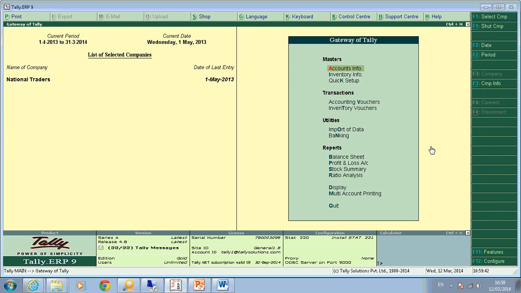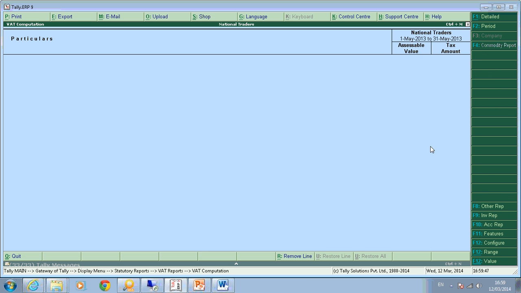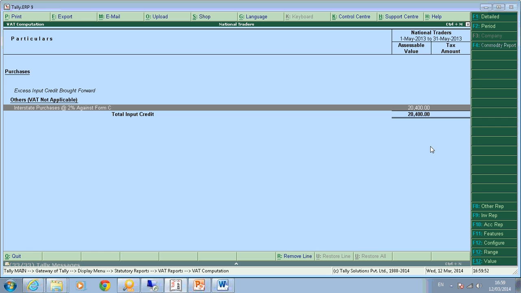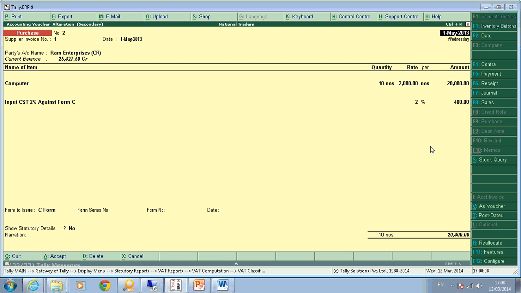We shall go for computation now, for the month of May. So it's not showing, right? So you should press F12 over here and enable the option show all VAT classification. Only then the CST will be shown here, but tax will not be shown. Since there is no input credit available, it is getting added up to the assessable value itself. You can drill down from here, it will take you to the transaction level.